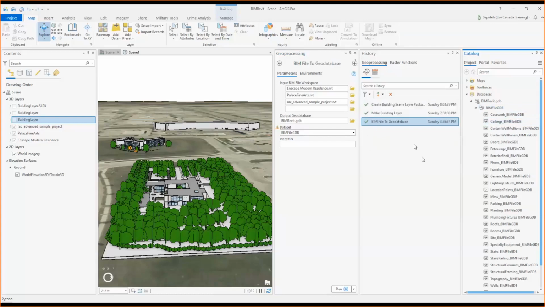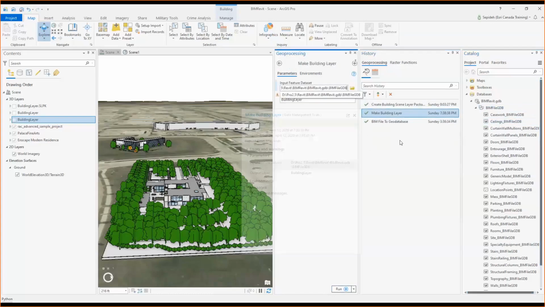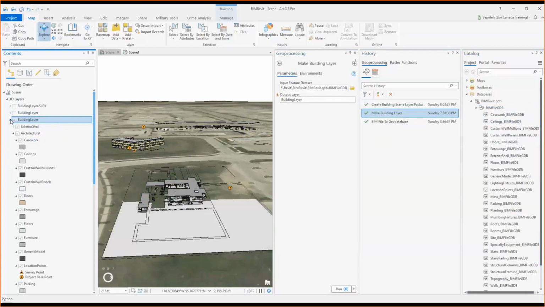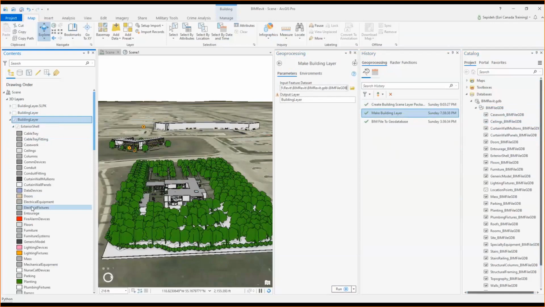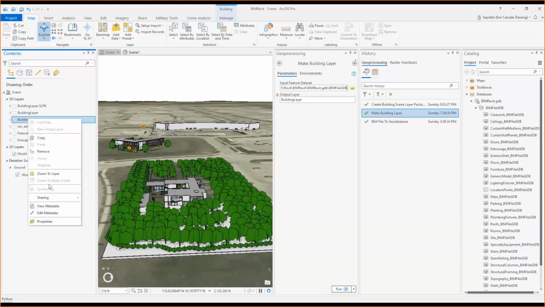The next tool creates a composite building layer from this feature dataset and automatically classifies these features into their specific systems and attaches all the symbologies that come from Revit files. This building layer will not persist after closing the project unless the document is saved. If you wanted to share your building layer with others, you can save it as a layer file.